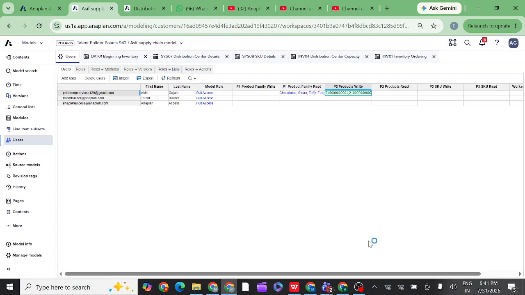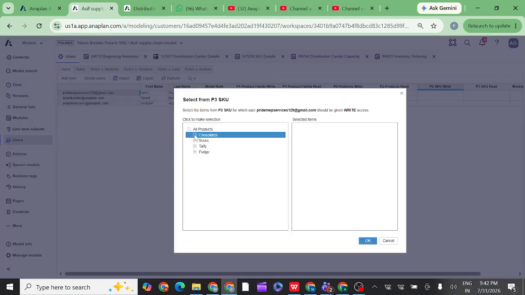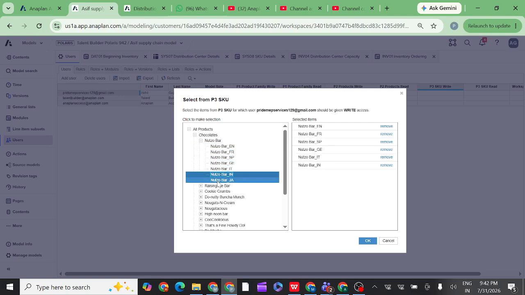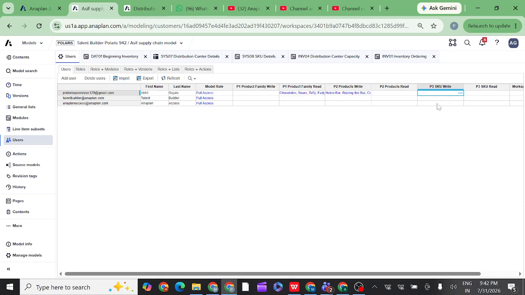So I am trying to give P2 product and P3 SKUs write access. If I give, you can see. So I am trying to give P3 SKU level write access. Why is it not taking? Because I have already given parent level write access, that is the reason. It is not taking, as I have already given it here.